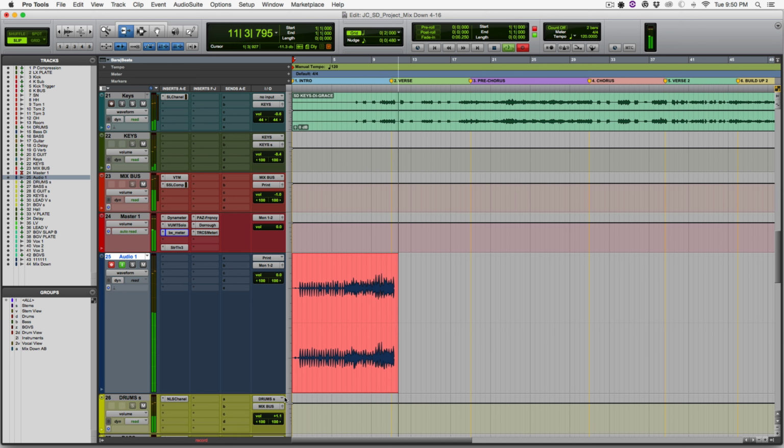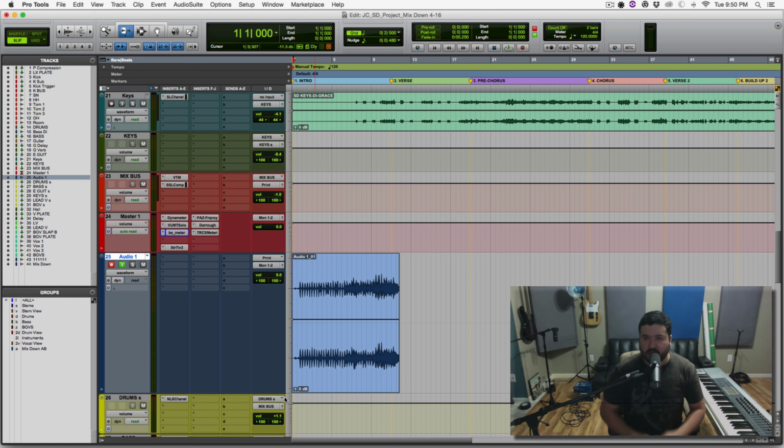And that's it. And that's basically how that works. You print the mix down, so then you can export it as a stereo track for the mastering engineer. And I'll show you how I do that in the next video.